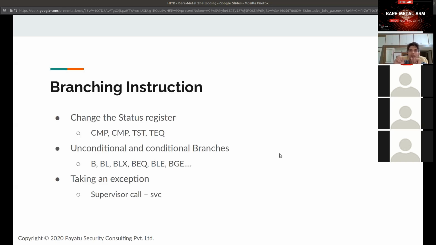I know this is a little confusing, but I'll repeat again. There are three different versions: branch, branch link, and branch link exchange. In the branch instruction, you are jumping to a destination address without storing the return address. In branch link, you are jumping to a destination address, but you are also storing the next instruction from where you are jumping in a link register. In branch, link, and exchange, you are storing the return address, and then you are switching to a different mode of execution. It could be from ARM to Thumb, or from Thumb to ARM.